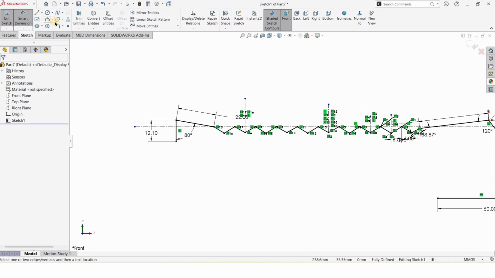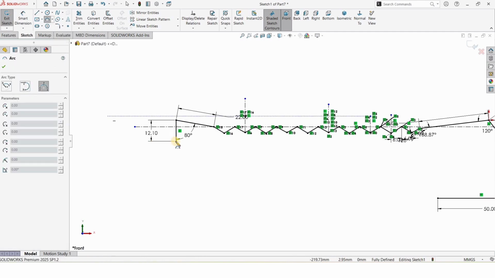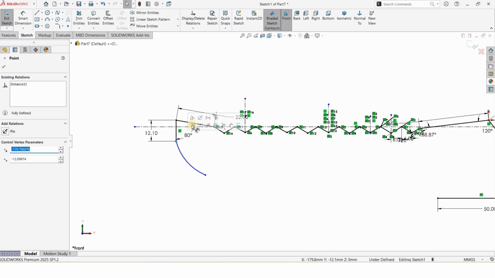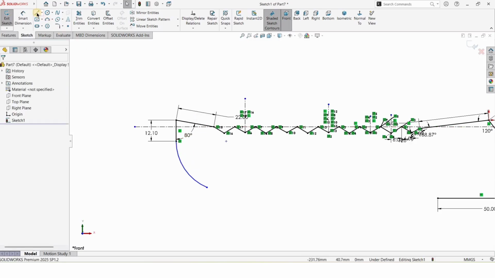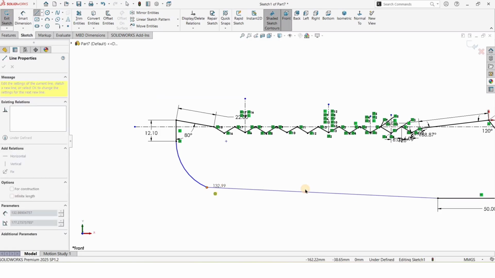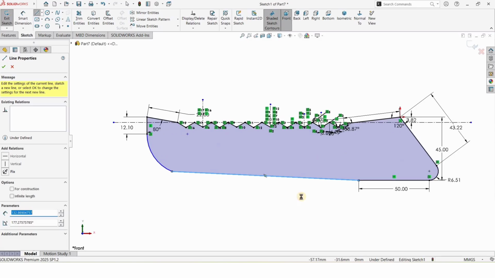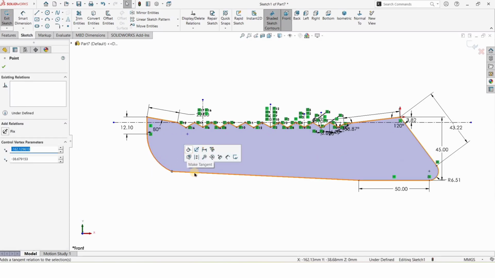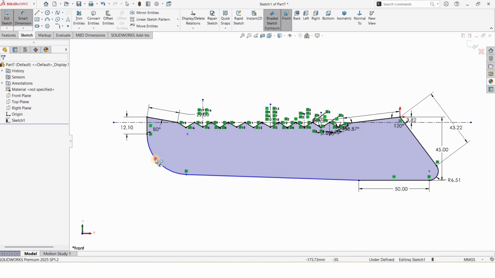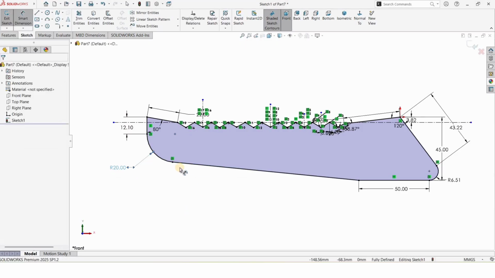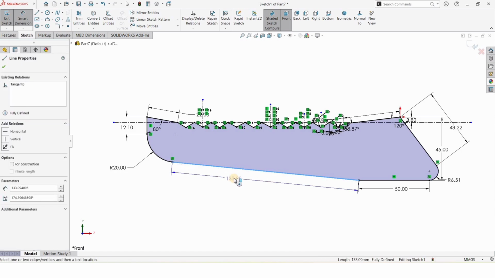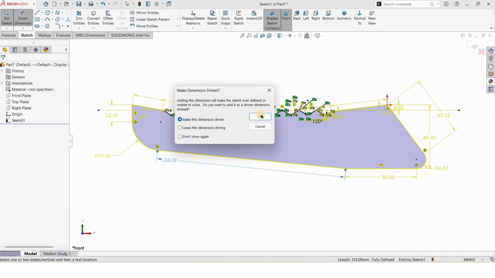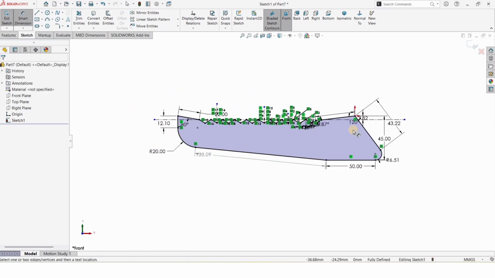Now I will be creating a 3-point arc. First point, second point, and the third point. This should be tangent with respect to the line, and then from this point to this point of the 3-point arc I will close the sketch, and as you can see the color of the sketch has turned to blue. I will assign the tangent relation to this one, and finally I will assign the radius of this arc as 20. It is not required, but I will assign the dimension of this line as well. This is going to be around 133.09 millimeters.